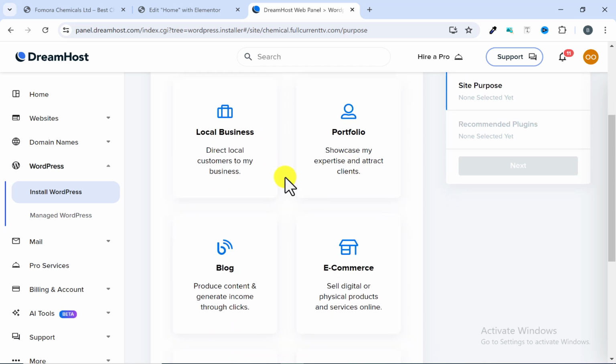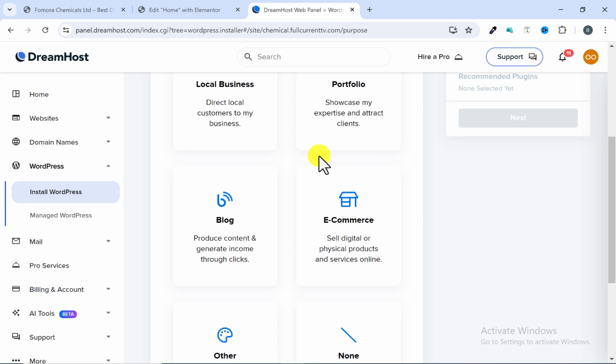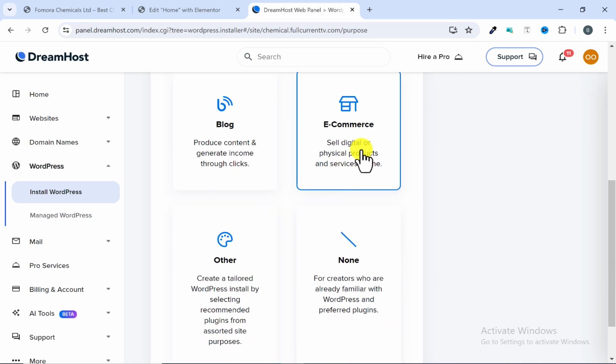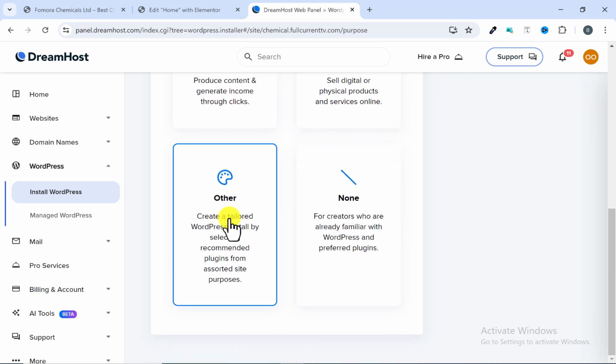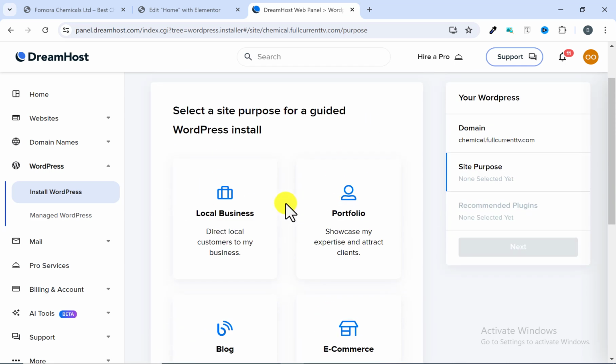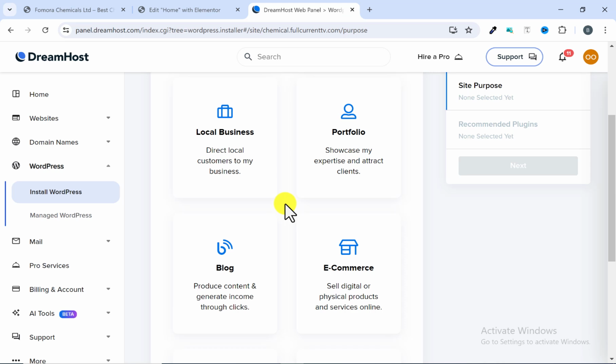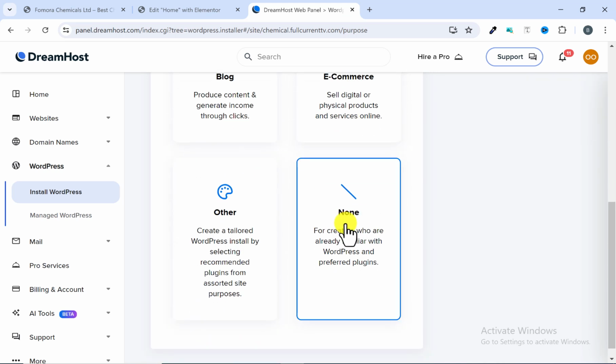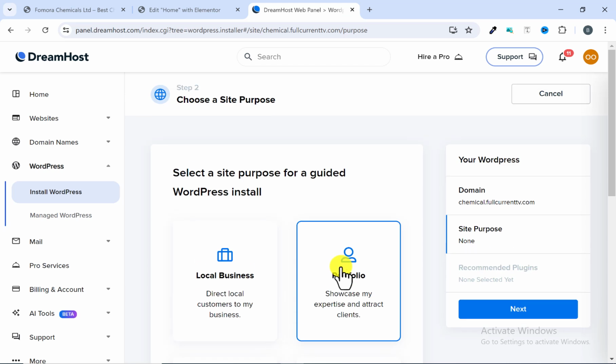It will bring you here to select a site purpose for a guided WordPress install. So if your business is a local business, you can choose this. If it's a portfolio website, if it's a blog, if it's an e-commerce website, or any other website, you can choose here. But because I said I'm teaching you how to create this website from scratch, I'll just choose none, so that I will show you how to do everything completely from scratch. So I'll just click here and choose none, and when I choose none, I will scroll up to the top.